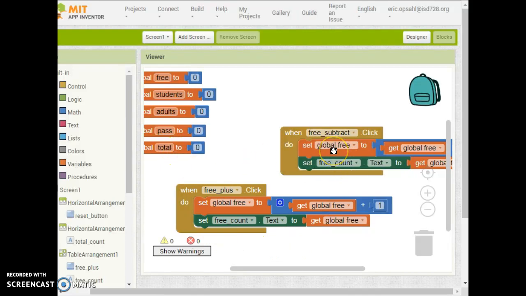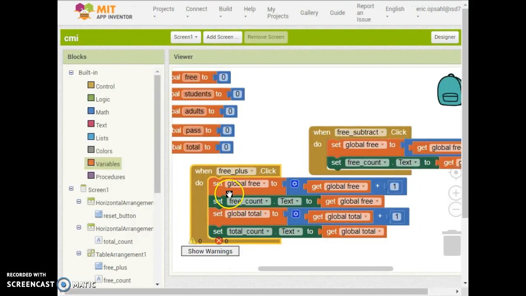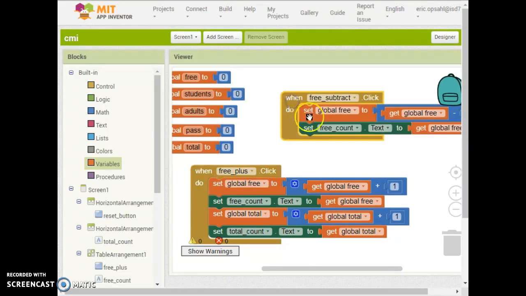Here too. Multitasking buttons, 2 things. Subtract sets the free count, and it must set the global count. So how might that look? Let's see here. So here's that. How might it look? Global free plus 1, then display it, and the global total plus 1 and display it. This is the exact same way, I just didn't add it yet. So there's the beginnings of our Count Me In app.